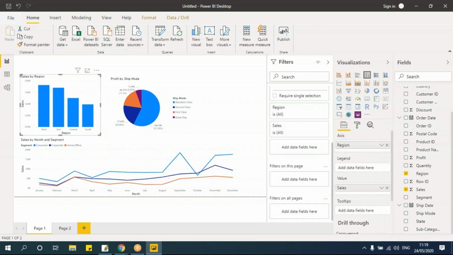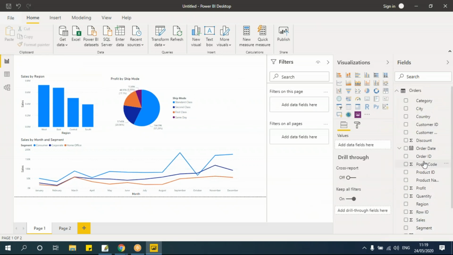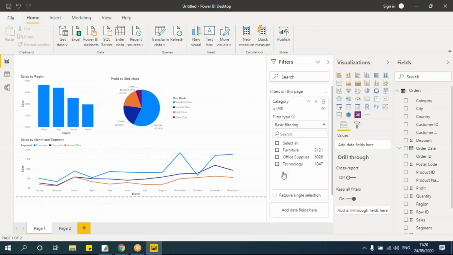Now let's scroll down here. Here it says filters on this page. I have 3 visualizations here, so filter on this page. Now what I'll do is I'll go here, I'll take, say, category, and I'll put it in this page. Just drag this category, filter on this page. If I just drag and drop this, now I'll get the options like this. Here also I'll have similar options where I have advanced filters, basic filters.